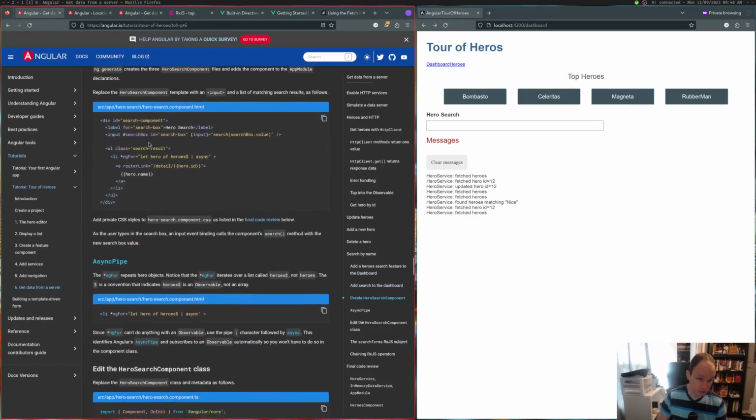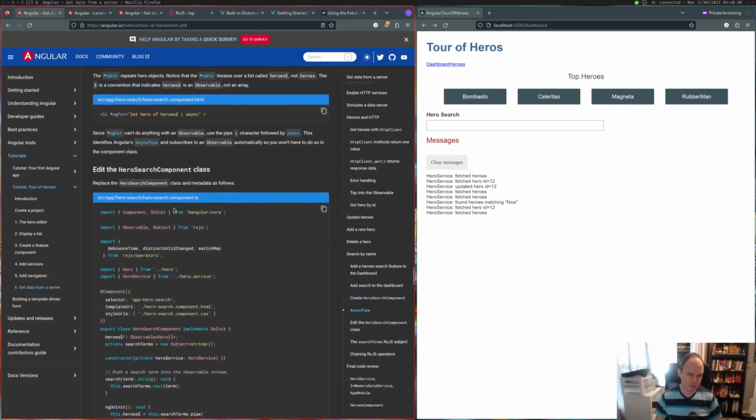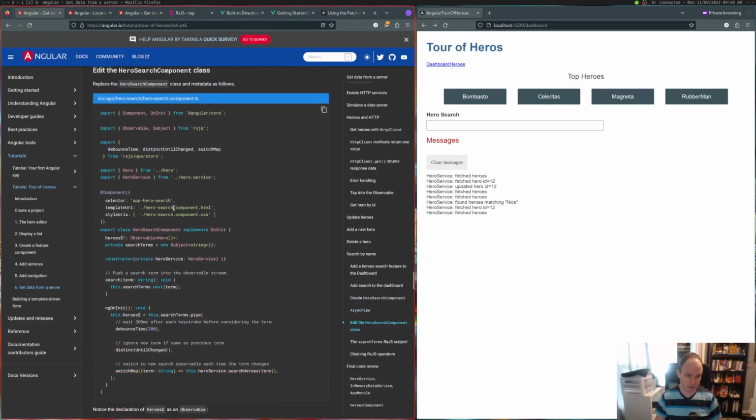So here's the actual search box. Again, we're using the variable binding here and then grabbing searchbox.value. So that's really useful. Here's the results display. This async pipe is really nice. It avoids the async problem that I mentioned earlier where you're always just calling await for something.